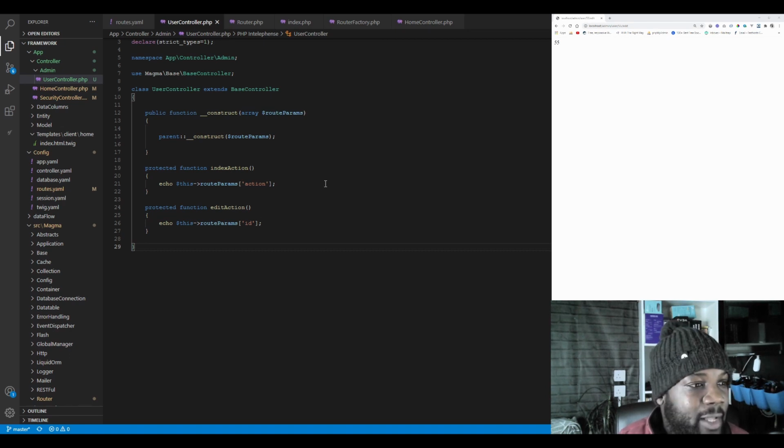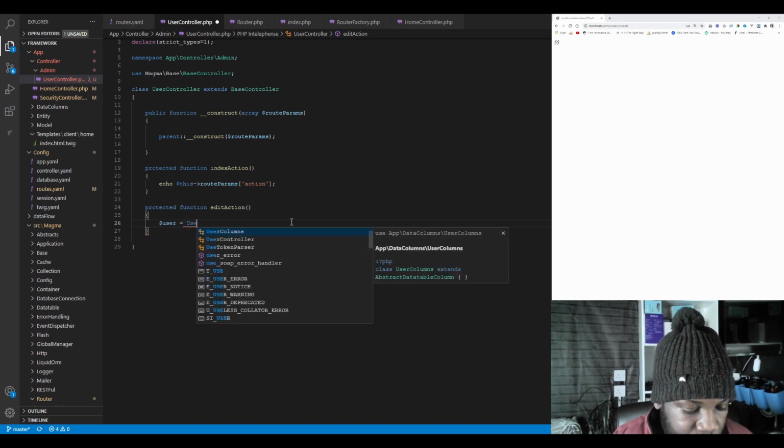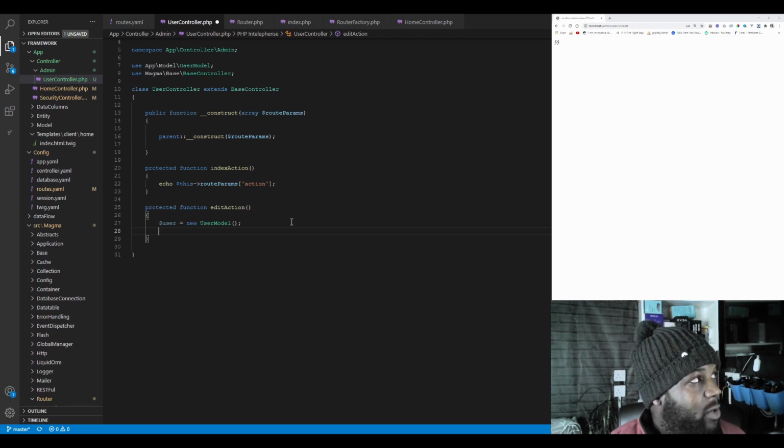our routes.yaml file. So I'm going to actually simulate fetching a user from our database using an ID that we're going to pass within the URL. So I'm going to quickly set this up. So I'm going to say user equal new user model, and I want to get a single user back based on whatever ID we've passed within our route.